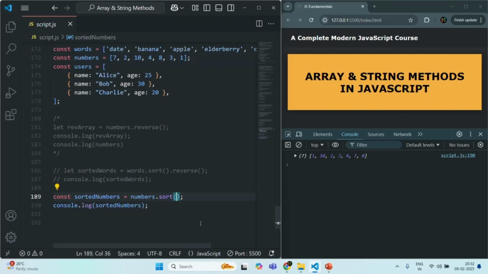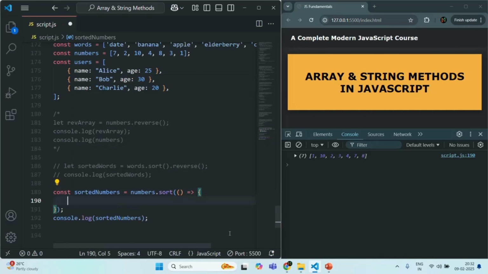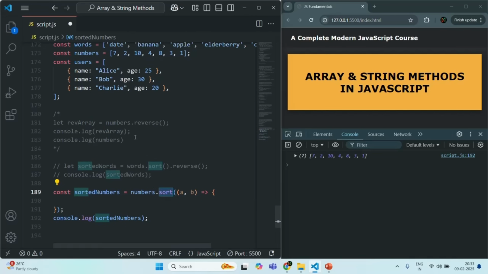For that, we can pass a callback function to this sort method. This sort method is going to receive two parameters. Let's call them A and B. A will receive the current element. Basically, the sort method loops over each element of this numbers array, and assigns A with the current element and B with the next element.